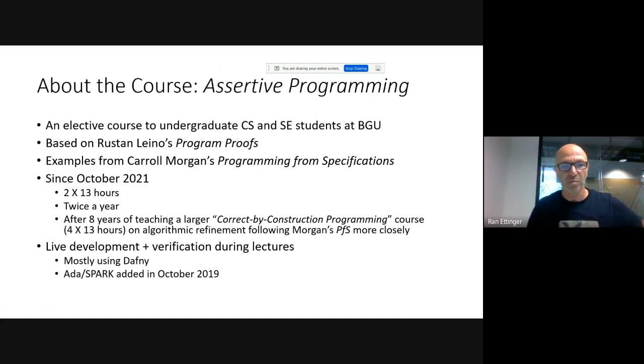Most of the examples I take from there after I've been teaching that topic for 8 years, starting 2013. And for 8 years, I've been teaching that as a 4-hour a week, two times 2 hours a week, times 13 weeks a semester. It was a bigger course on refinement. And since joining NVIDIA, I've turned the course into a shorter one that is the one I'm calling now Assertive Programming. I have 30 weeks of a 2-hour session each week. And I give this course twice a year.